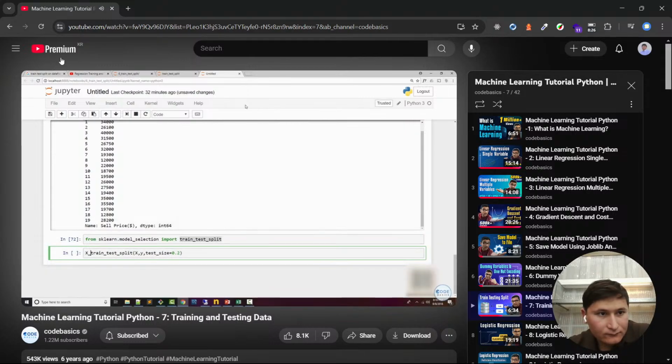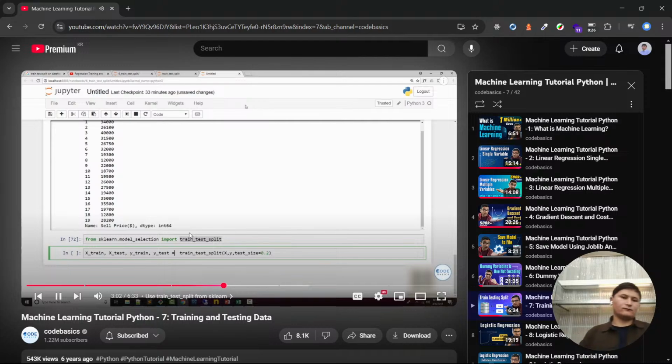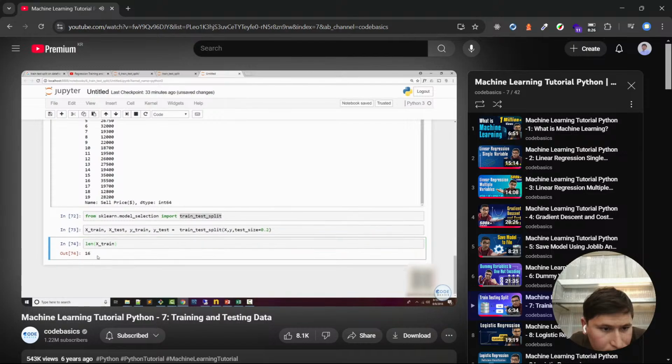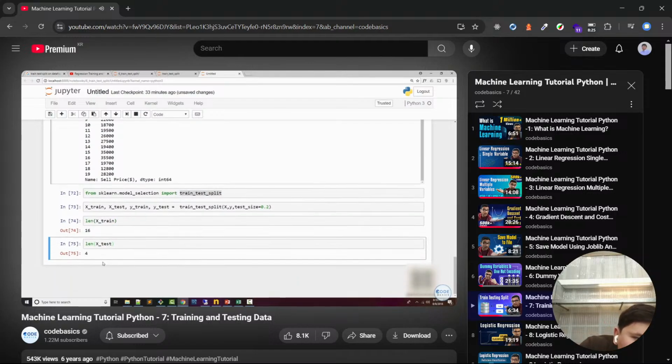As a result, you get 4 parameters back, okay? And if you look at the length of whatever you got back, you will see it is 80% of your total data size. Your total data size here is 20, and based on the 80% ratio, my training data set is 16 samples. Look at test and it will be 4, as you would expect.